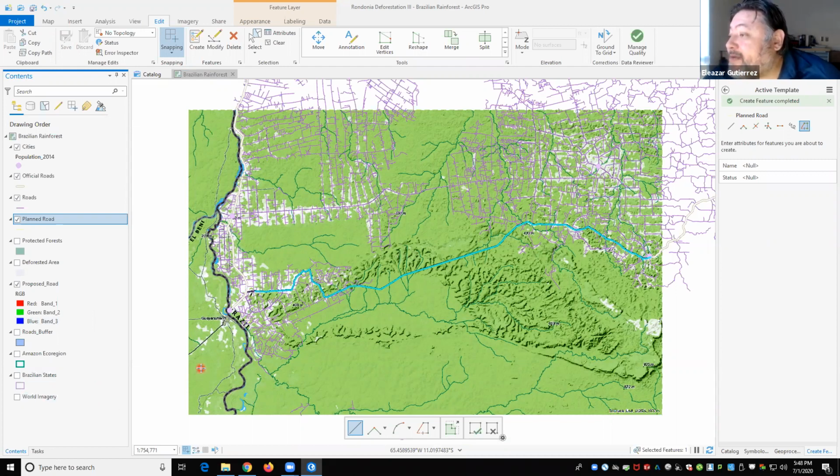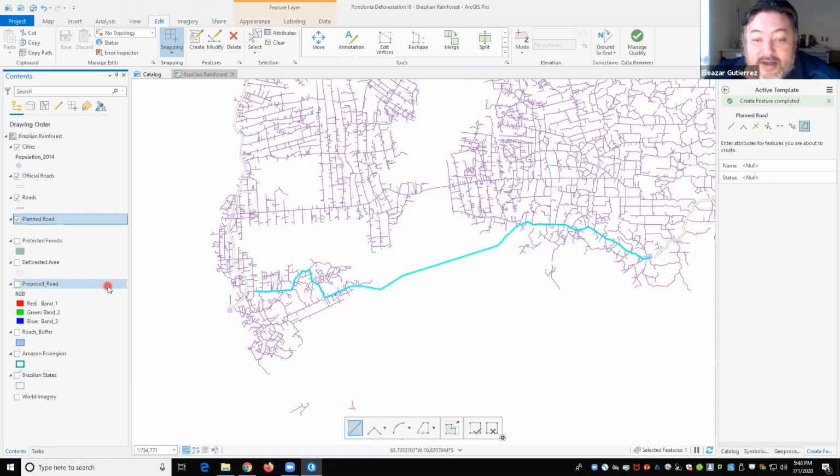In the contents pane, remove the proposed road layer. Still, I looked a little bit out. They're going to need a boat or something, a tractor. I didn't notice that there was a little bit missing in there.